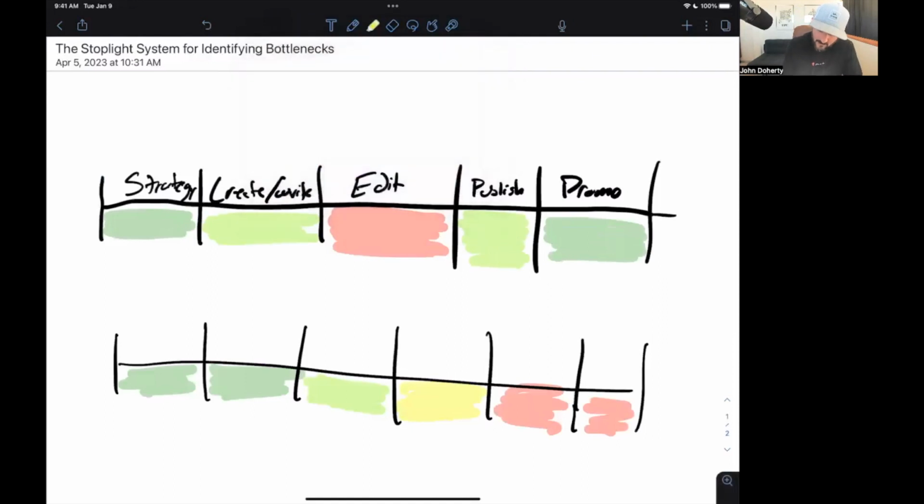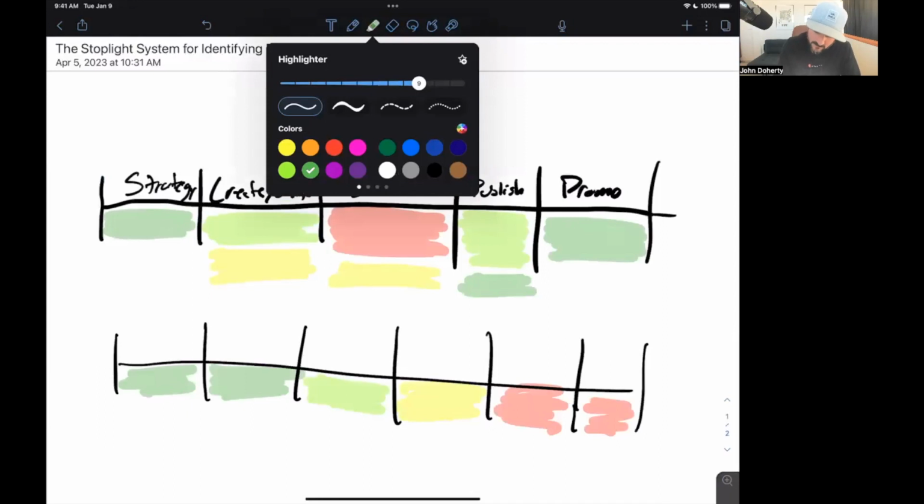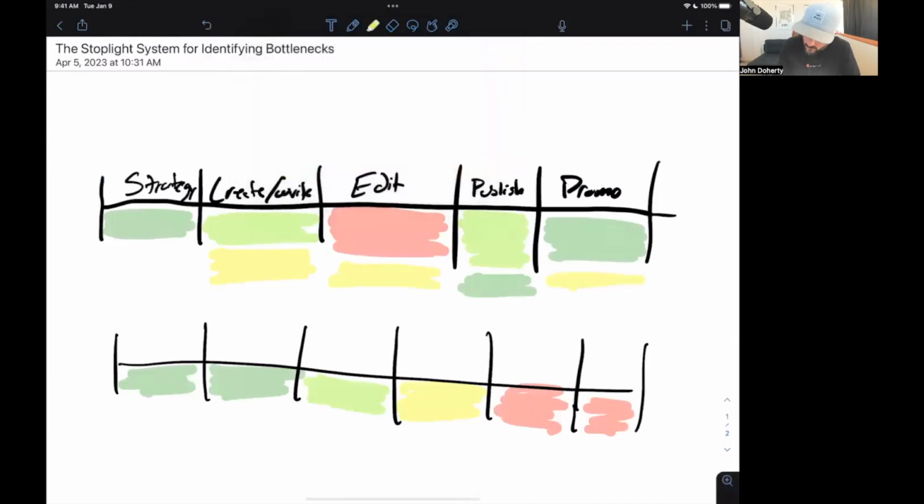Maybe you're great at the strategy side, but creating and writing is yellow because you just don't have enough time or your freelancers aren't that good. Maybe editing is yellow. Maybe publishing is green because you're like, oh, that's easy. I actually really like doing that stuff, and I know WordPress and formatting is great. But then promo is yellow. So what do we do with this?